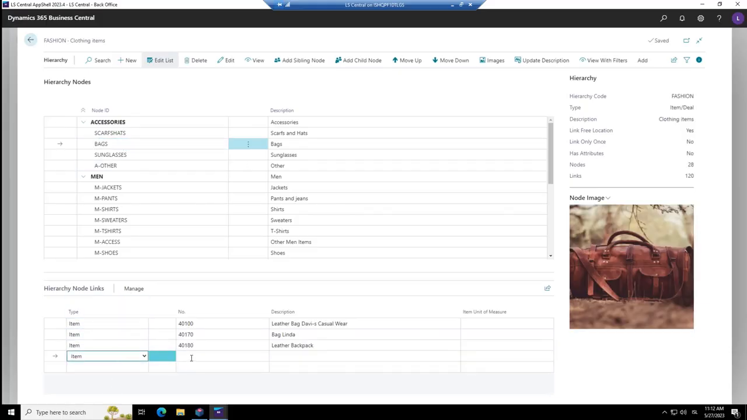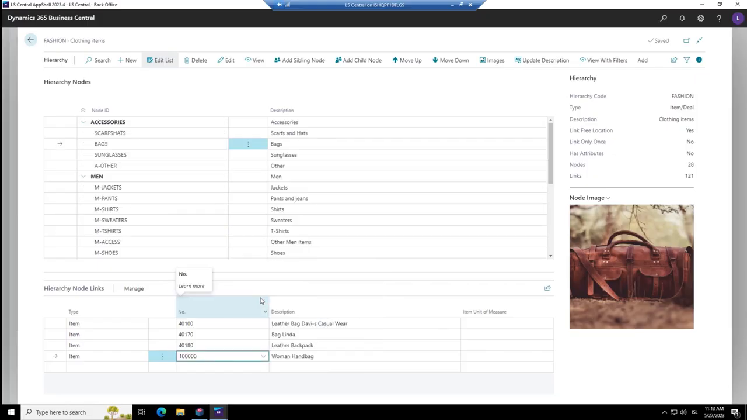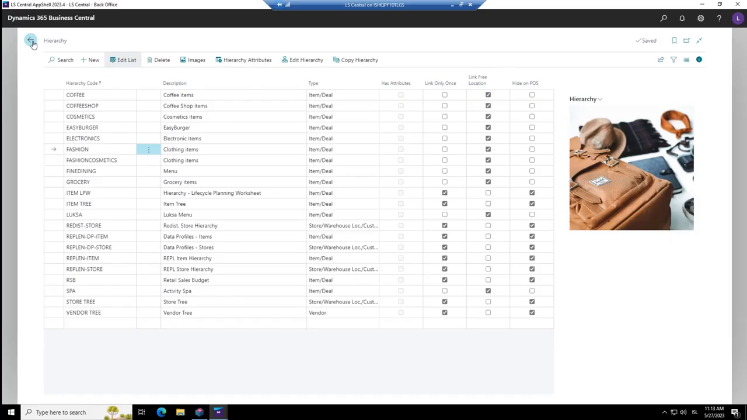So let's do a new line. And then we find your new item, woman handbag. And then you just go out to the hierarchy, and you're done. Now we would like to see, do we find this item in our POS?